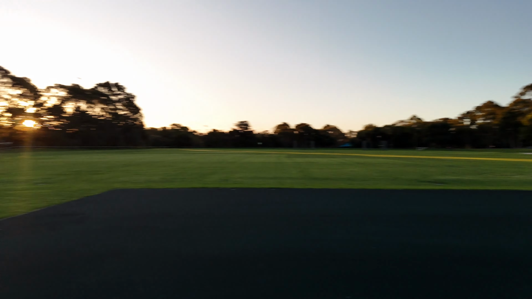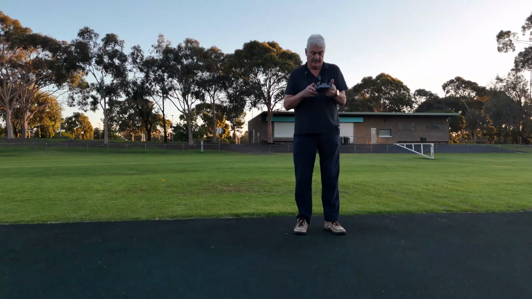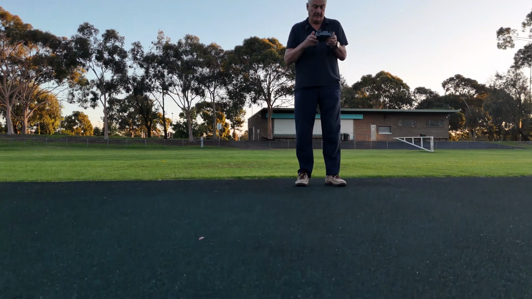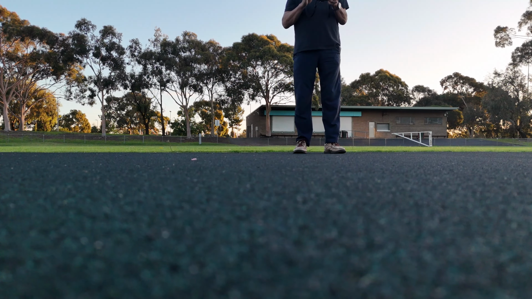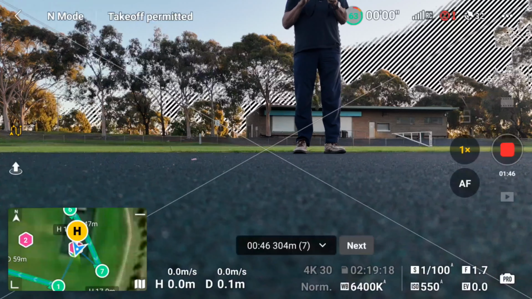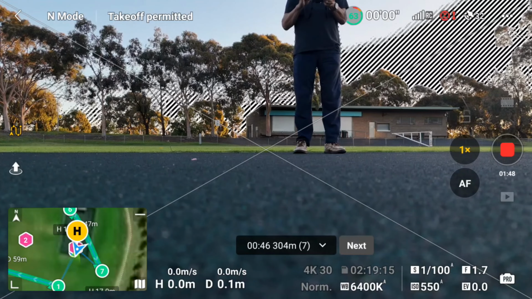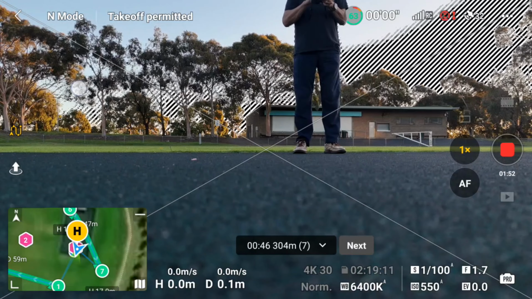And if I swing it around, that's where I am. Very good. So I'll turn off the camera for the drone and stop recording the screen first.